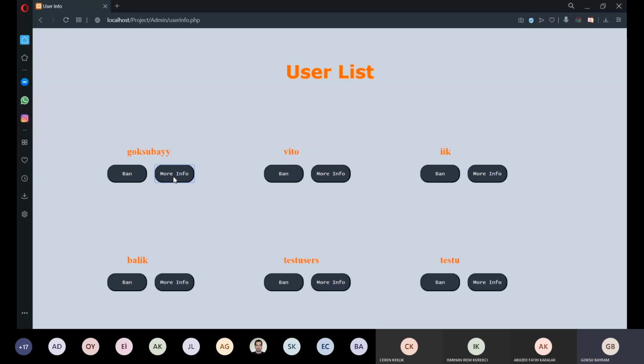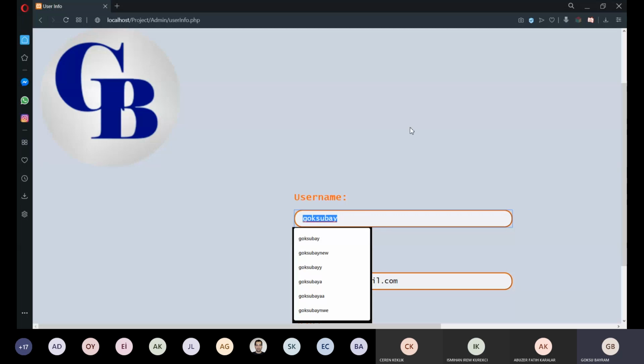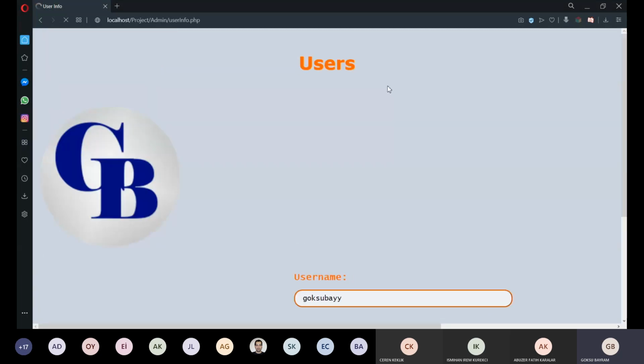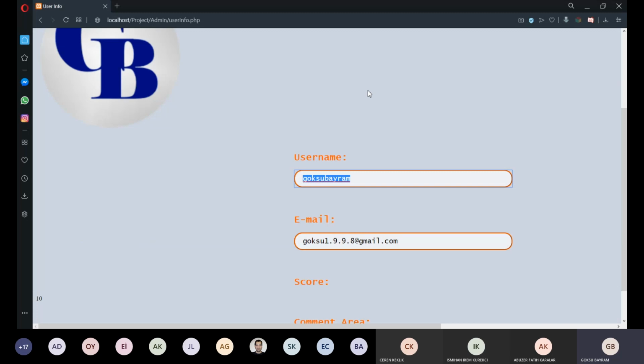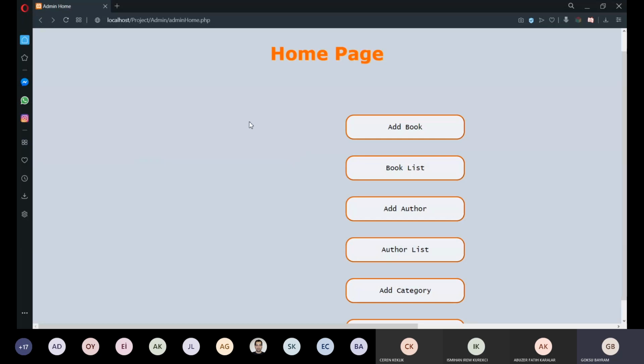For example, I will change my username like this. When I click submit, it is changed in the user database. And this is the same for the author list and the book list. So I will show you how to add a book to the system.